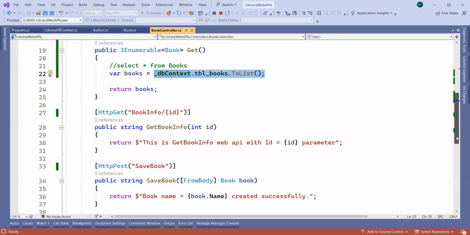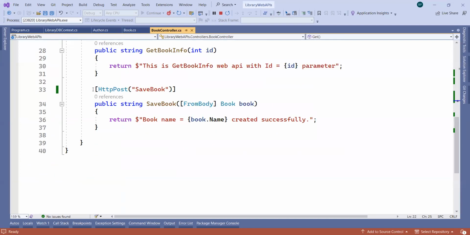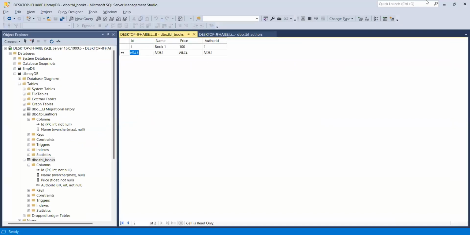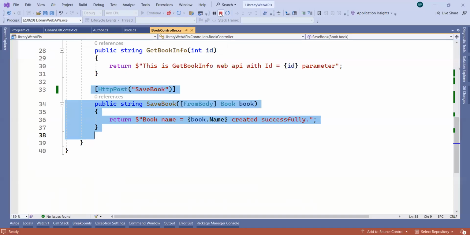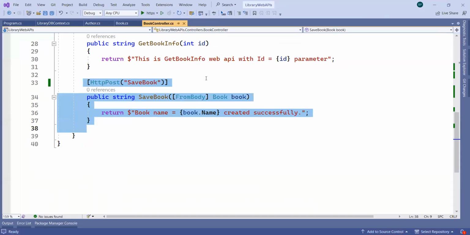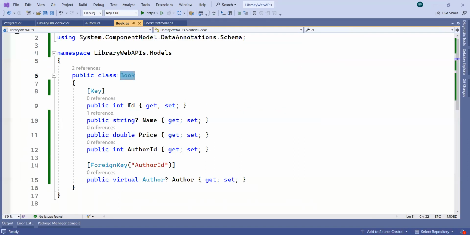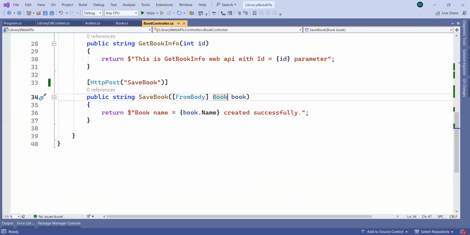Now we will do the save query actually, because if we do the save query, then we don't have to manually add the entries to the database like this. We will add through API, we will read through API. Let's do the save operation. Now for save, what we are expecting from the UI? We are expecting the UI will send me ID, name, price, and author ID. Okay, and this API will actually save that entity into the database.